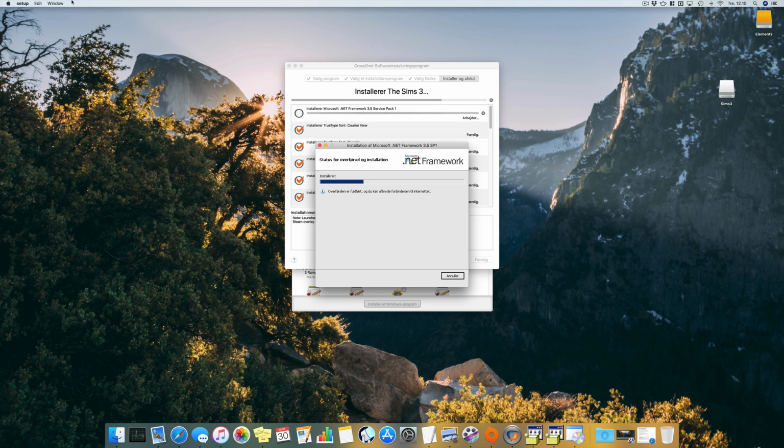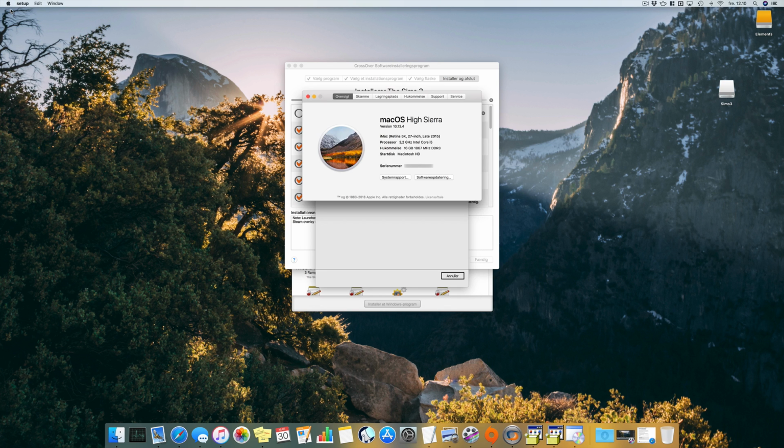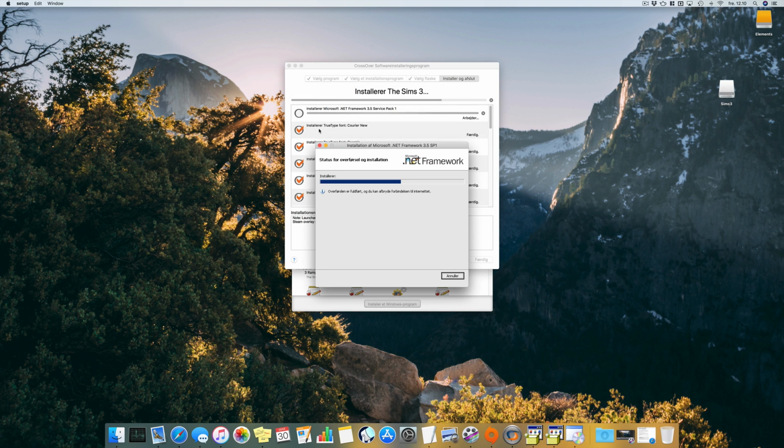While it installs, by the way, we can just take a look at the remaining system specifications here. This is the system that I'm running The Sims 3 from, and I can tell you that from this particular system, it is running fabulously. If you have a MacBook Pro with a proper graphics card in it, or some older iMacs maybe, it should run pretty good. If you're trying this on a MacBook Air, you might not get the best of results, just so you know.